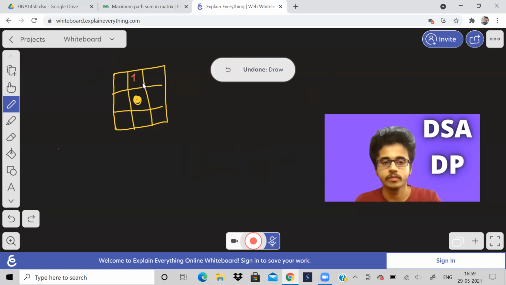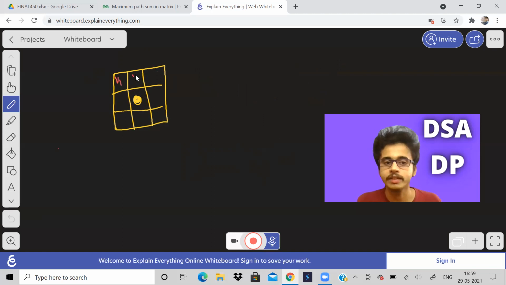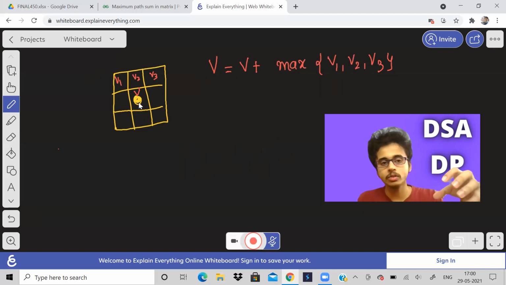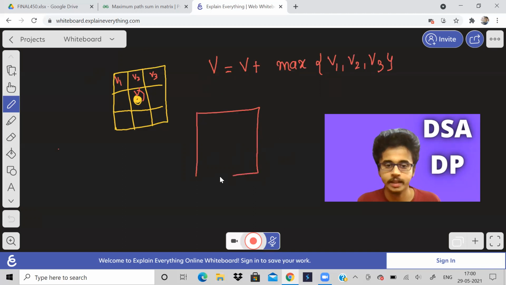Each of these cells has a value, say V1, V2, V3. All these cells have a value, and suppose this cell has a value V. So we have to do this operation: V is equal to V plus maximum of V1, V2, V3. Why V plus? Because this cell also already has some value. So this will help us to get to know at this particular cell what is the total maximum sum. Let us take an example. I will draw a separate matrix and show you.